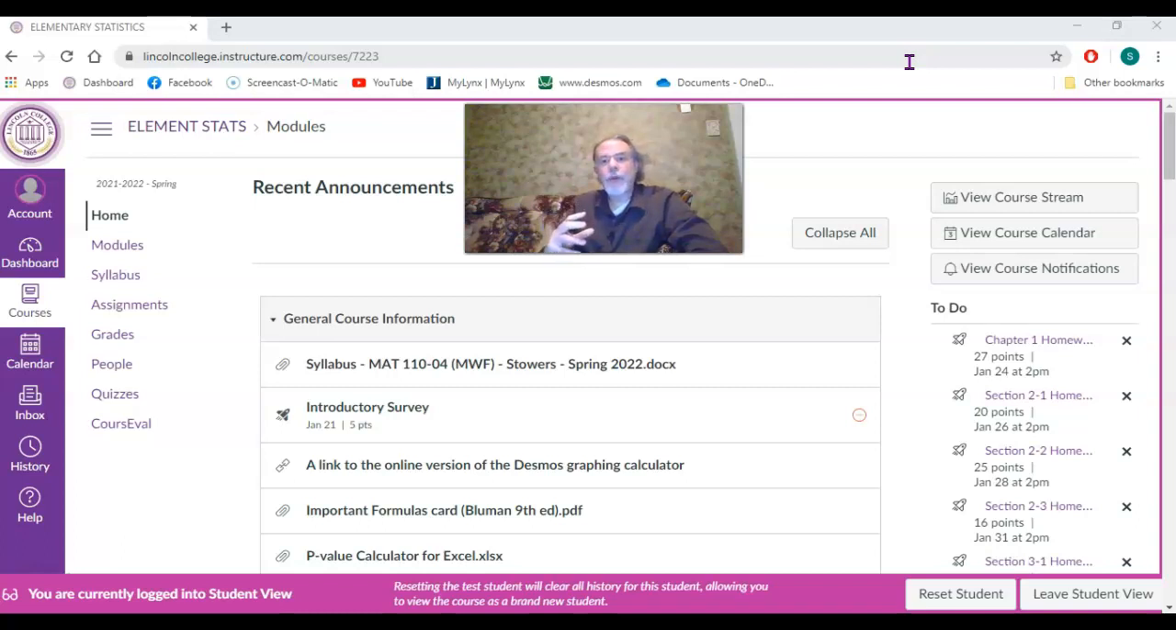If you have your own computer that isn't a Chromebook, you should be able to install the Office suite for free as a Lincoln College student. There are instructions how to do that posted on Canvas. The other alternative is to use one of the college computers, like one of the ones in the library.